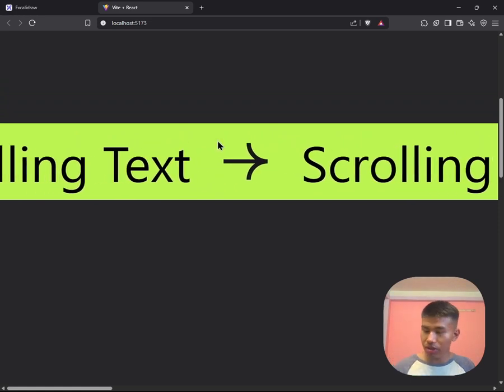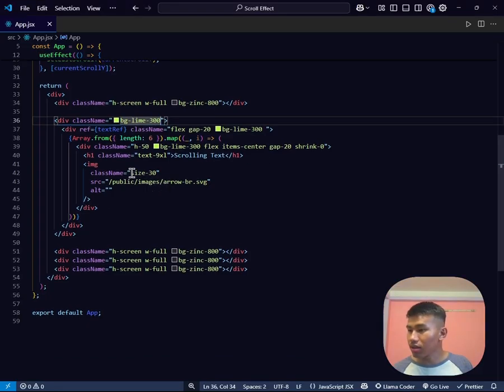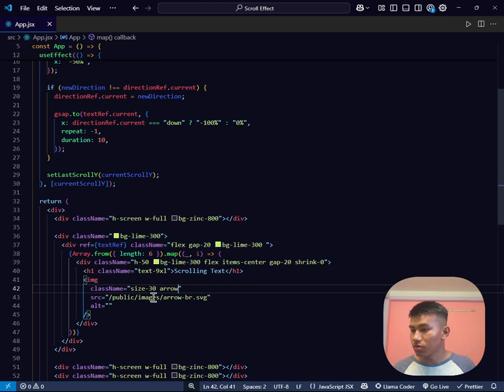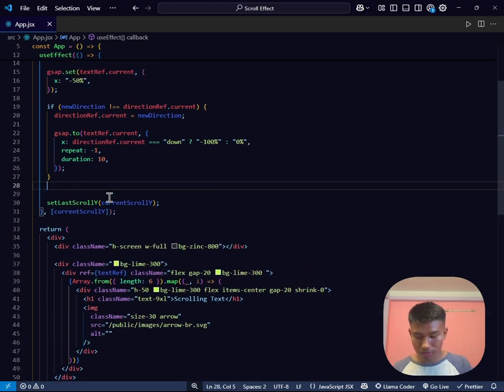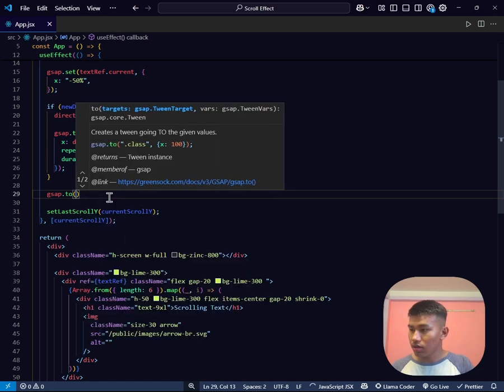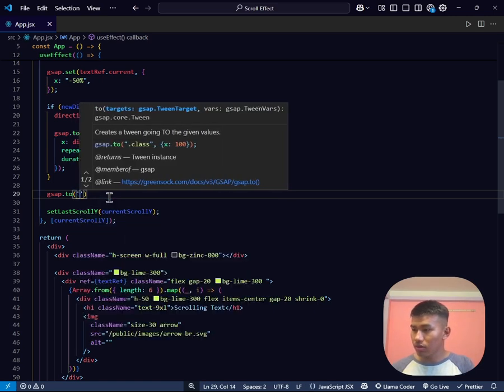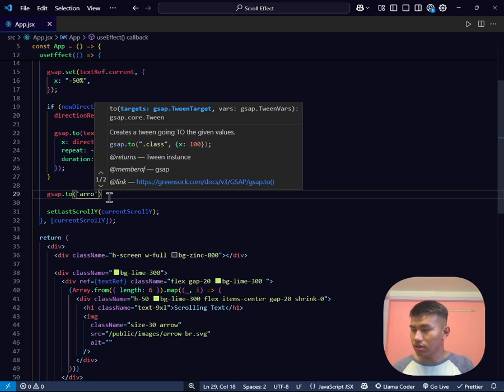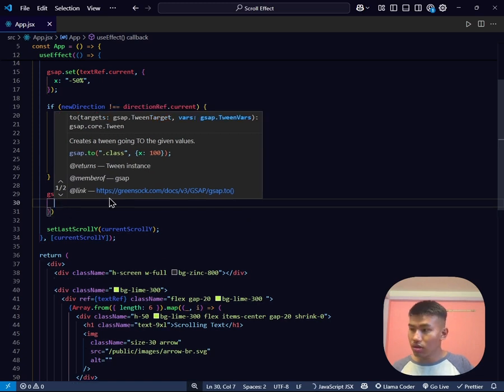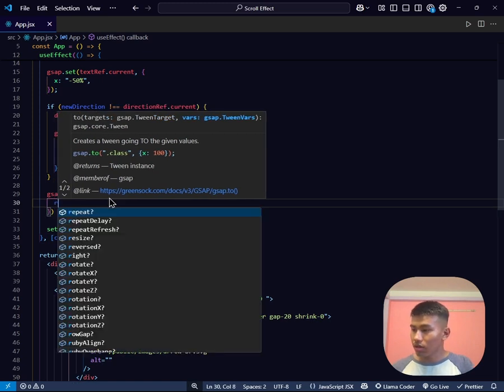So to change this, we are going to give some class name to the image, like arrow. You can give whatever you want, I'm just giving the name. So let's trigger this by GSAP.to, and you have to give it in inverted commas, since it is a class, with the dot as well. Rotate.